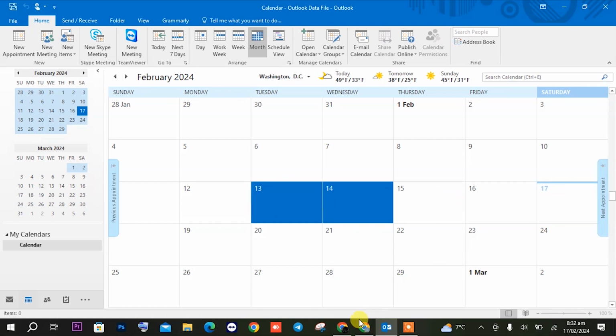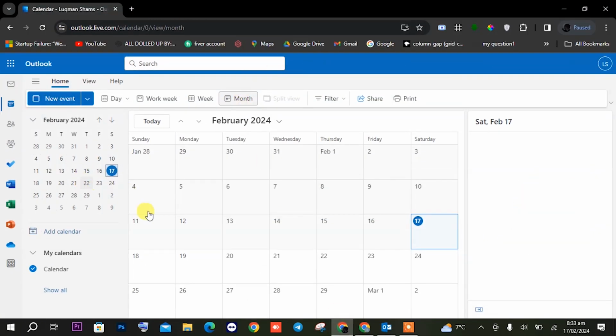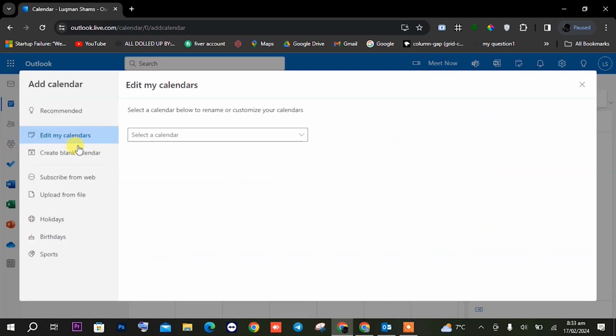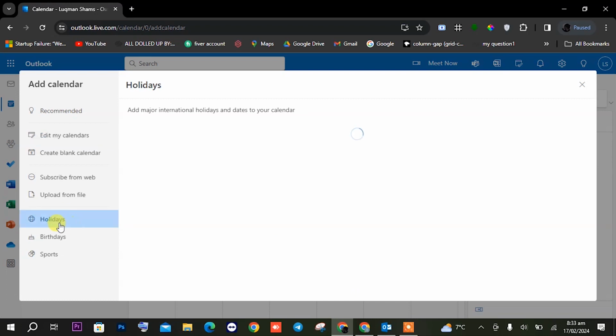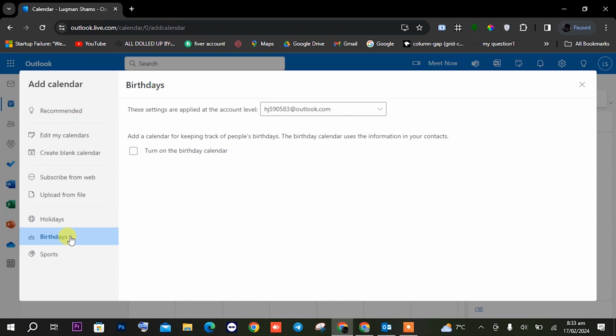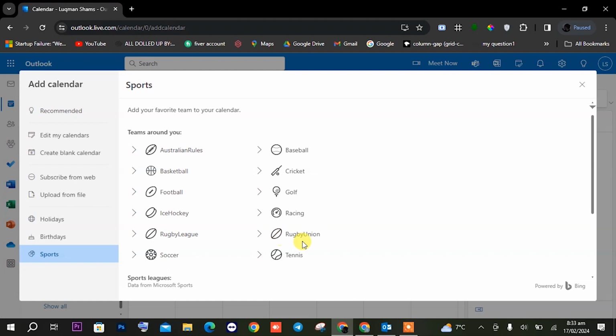Just open the web browser and the outlook.com website there, and in the calendars click on add new calendar, and you can set any birthday, holiday. You can see here there are lots of countries and birthdays also, and you can create any birthday, and sports is also given here, and you can see that there are lots of sports here. You can set any sports reminder.